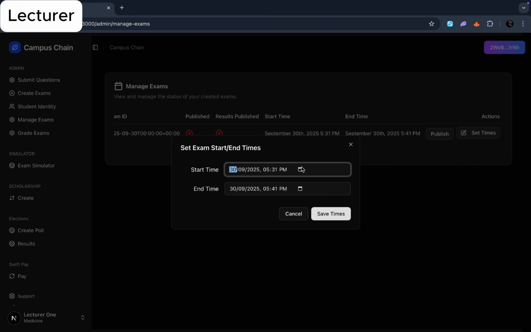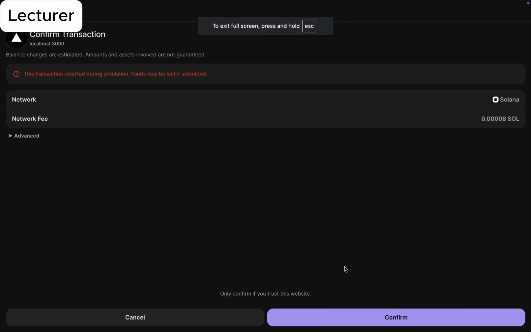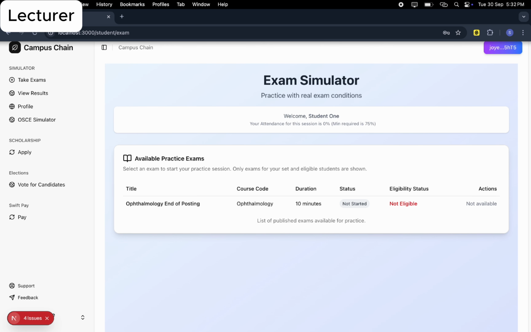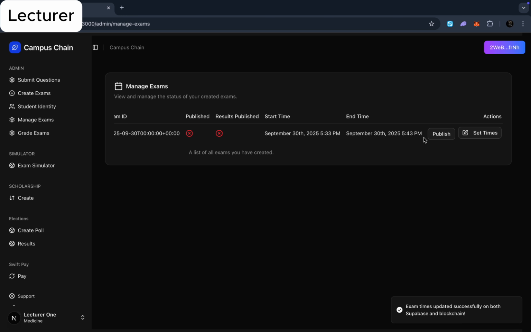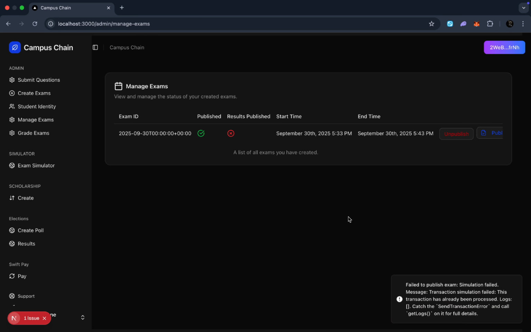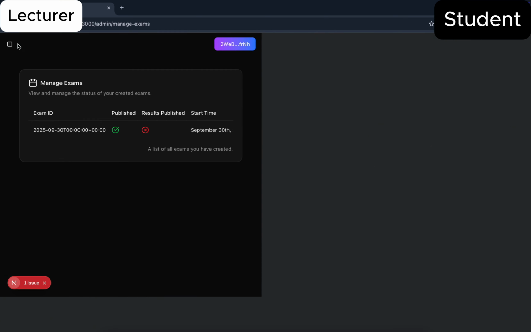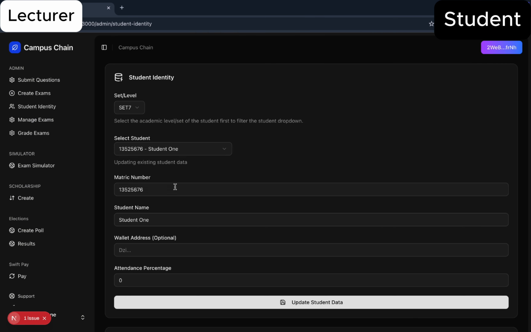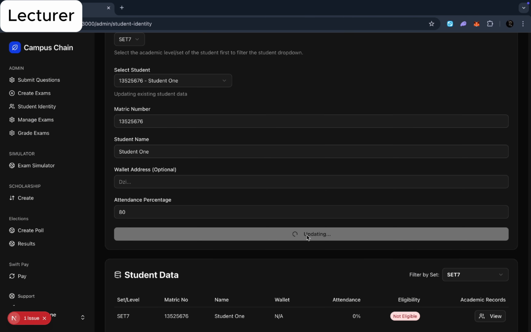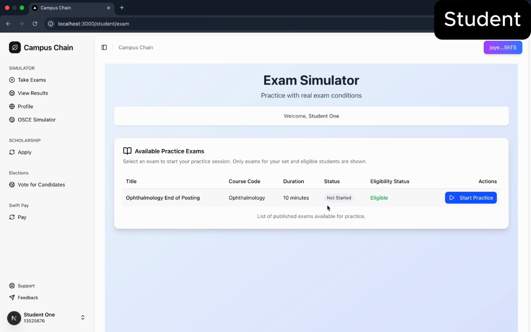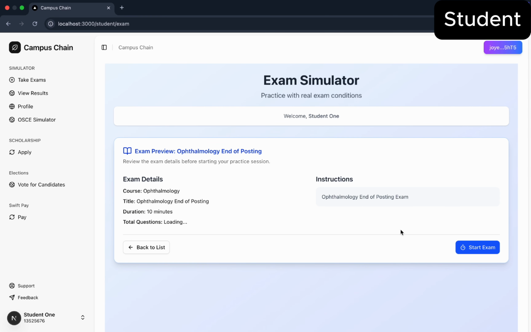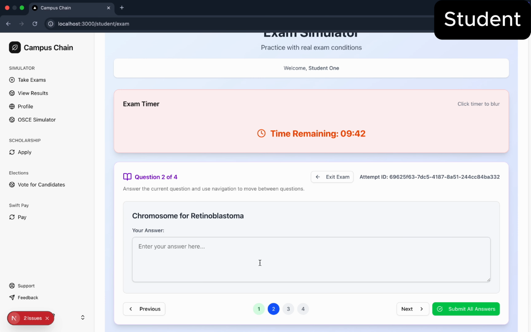Now, after creating, they will need to publish this exam so that students would be able to take part in the exam. Now, after the exam has been published, the students can then see the exam. For this guy, he doesn't meet up with the attendance. Let's update his attendance so that he'll be able to take part in this exam. Okay, now the student can then go ahead and start the exams, submitting their questions.